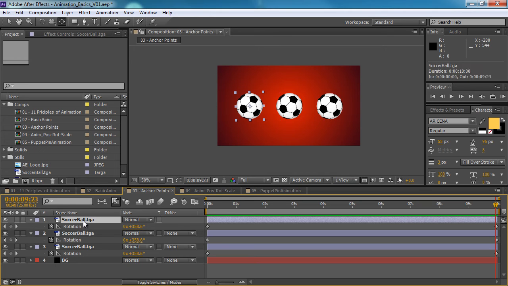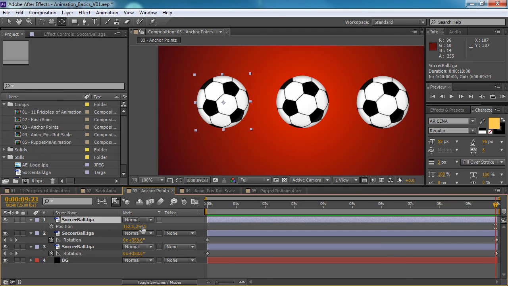If I bring up position here, the position values, 162.5 and 204.5, those specific values are all about the location of that anchor point. It's important to understand that this location is not over here on the ball or up here on the ball. It's always going to be where the anchor point is on the ball. So a good understanding of that is important to getting good animation.